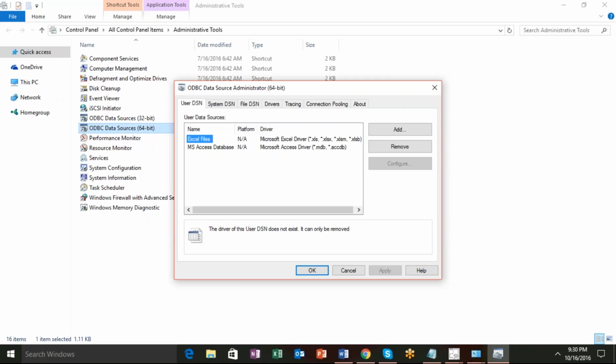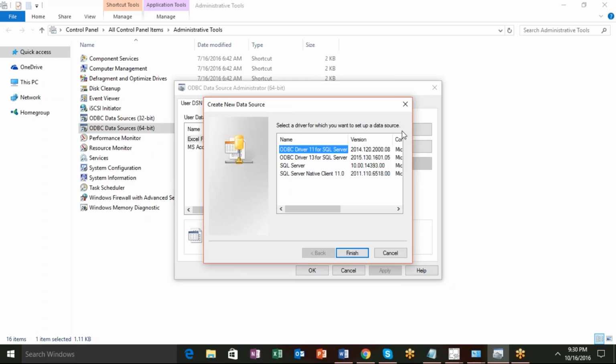Start, add a new user DSN. Click on add. You see here SQL Server native client. So what is this? This is a driver which you have just installed right now with SQL Server Management Studio. That's why it is appearing here.